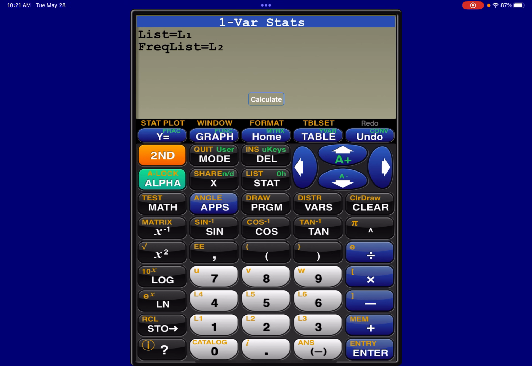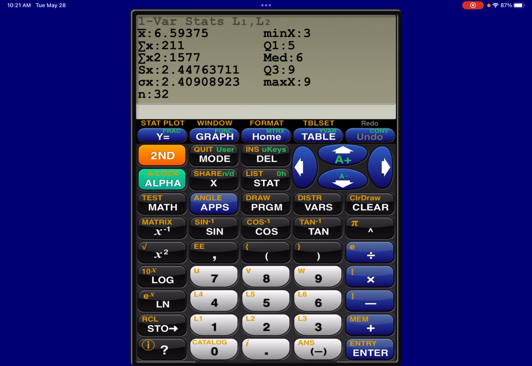Then you press calc, which is very interesting. You don't do that with the hardware. And it gives you different answers, right? Look, n is 32 now, and the standard deviation is different, and the mean. So you got to be very careful in what you're doing.